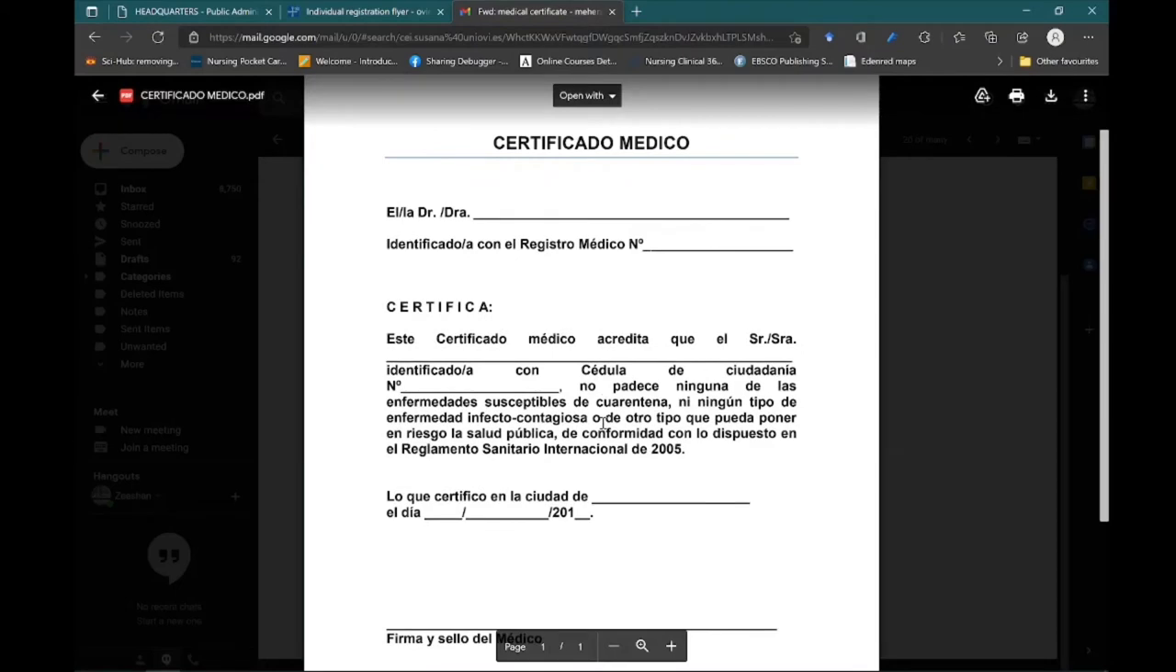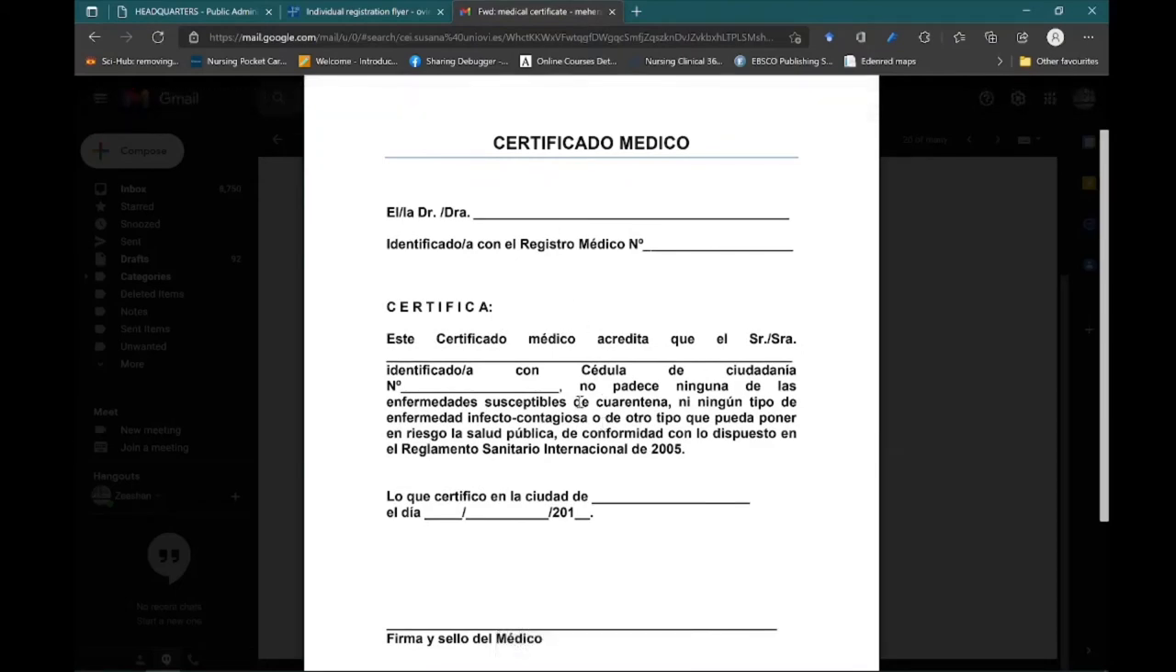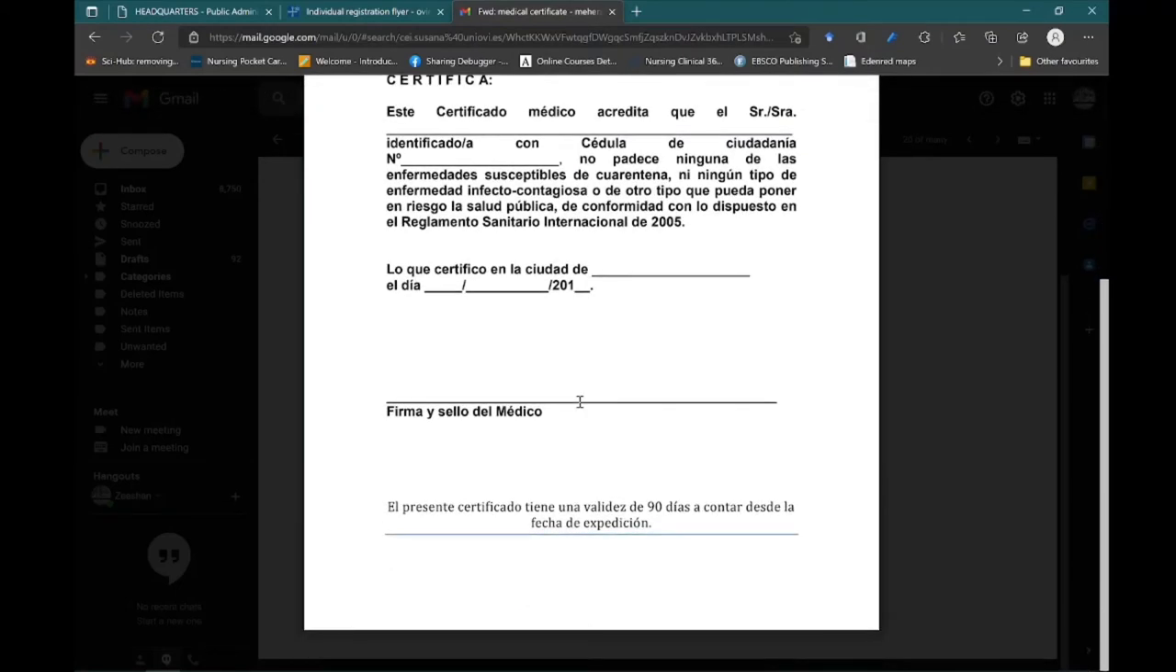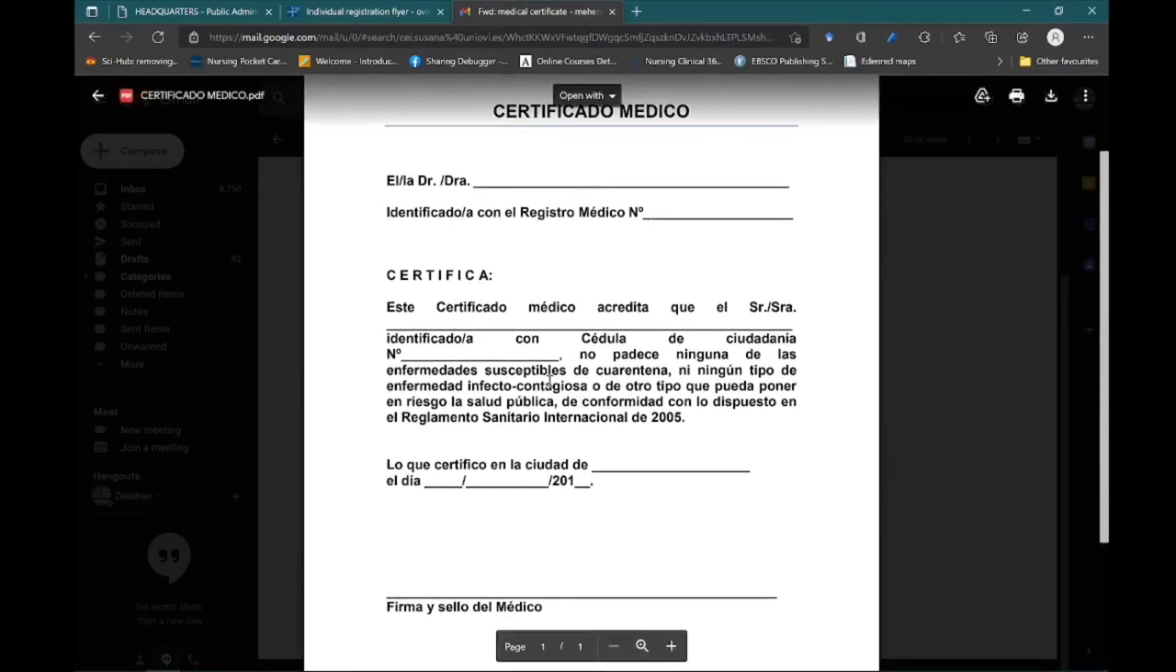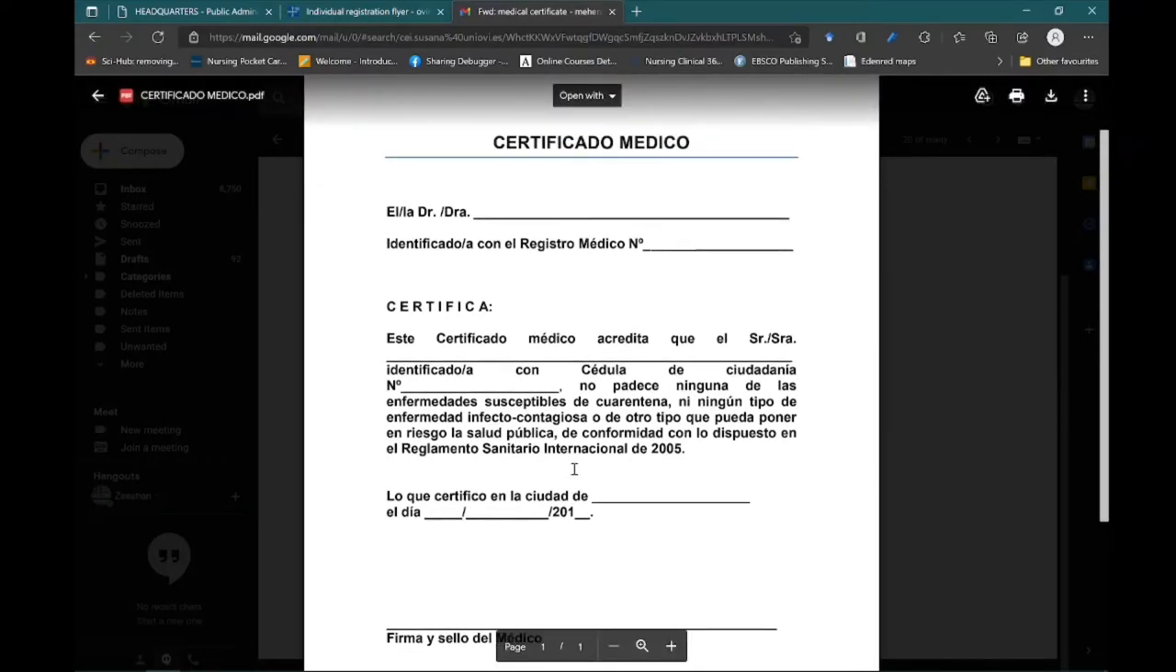They gave me this template and asked me to print it out and bring it to a GP so that he or she can fill it out. So that's what I did. I didn't write anything. So this was the template. You can also follow that.